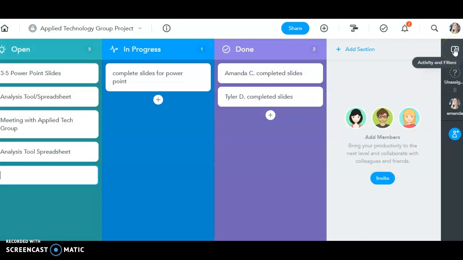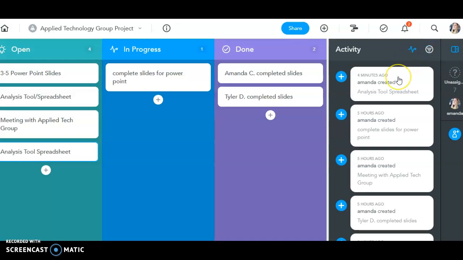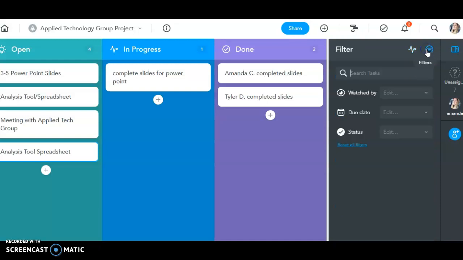Clicking up here shows you activities, which is who has accessed it and how long ago and what changes they made. The filters show you who's been watching, keeps up to date the due date and the status.